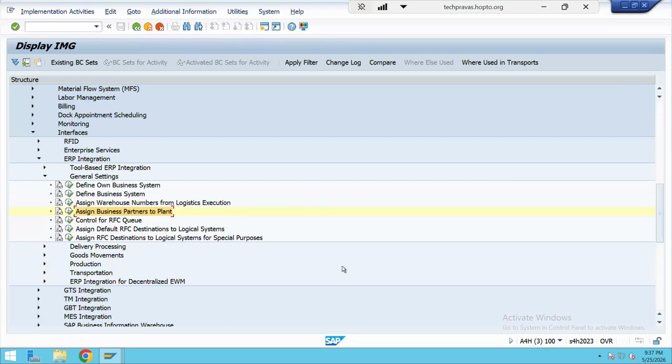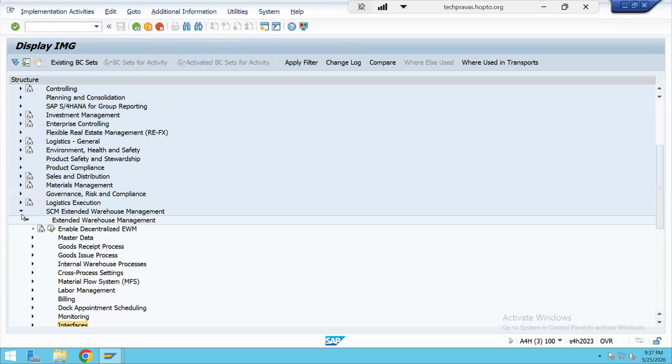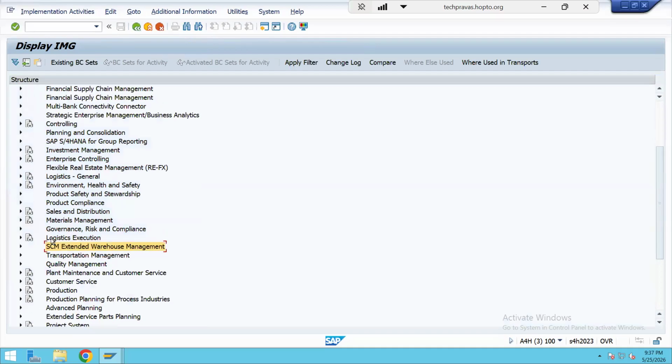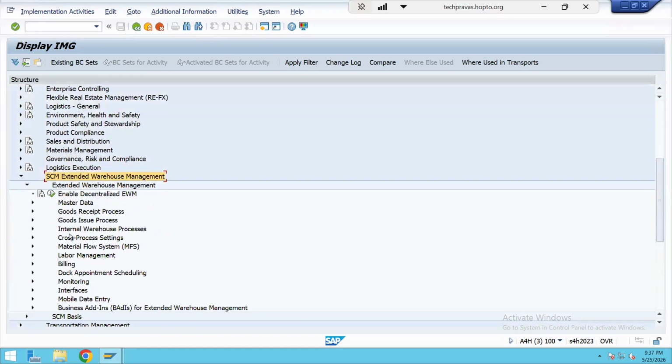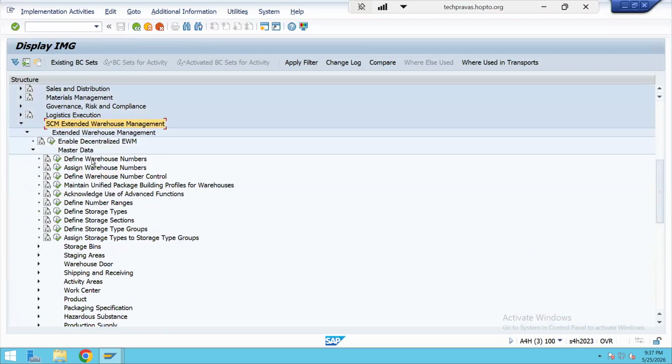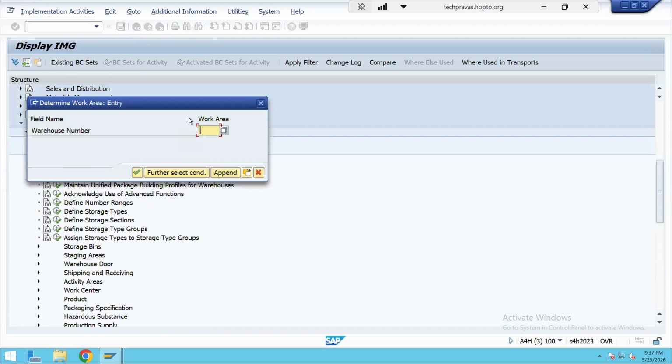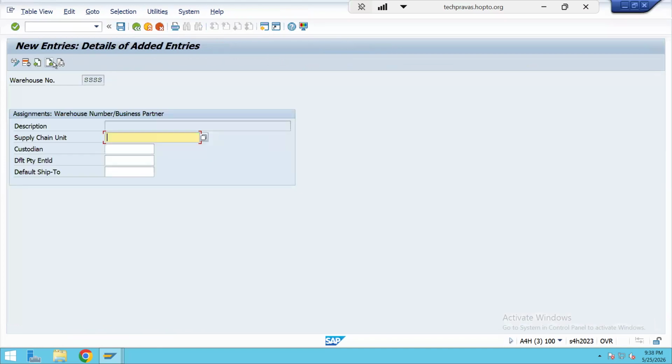So this is done. Now our final step. We have configured the warehouse number, EWM warehouse number, business partner, supply chain unit. Now we need to assign this supply chain unit to the warehouse. So for that, you need to go to the EWM system configuration, here itself. Go to master data, and below define warehouse, we have the assign warehouse option. So we need to take SSSS as our warehouse, enter, create new entry SSSS. Now supply chain unit, if you search, you will get it.